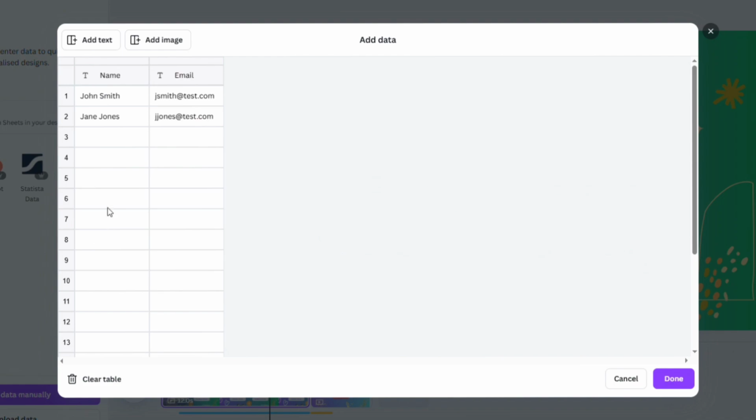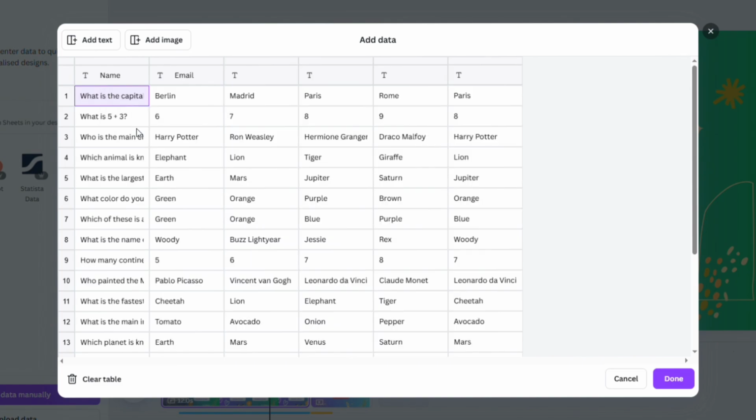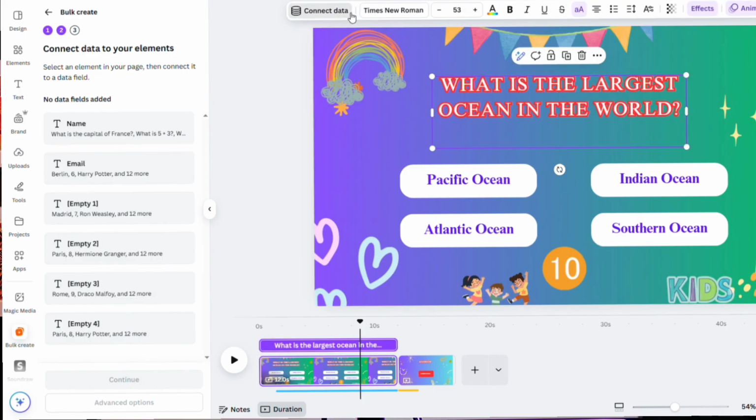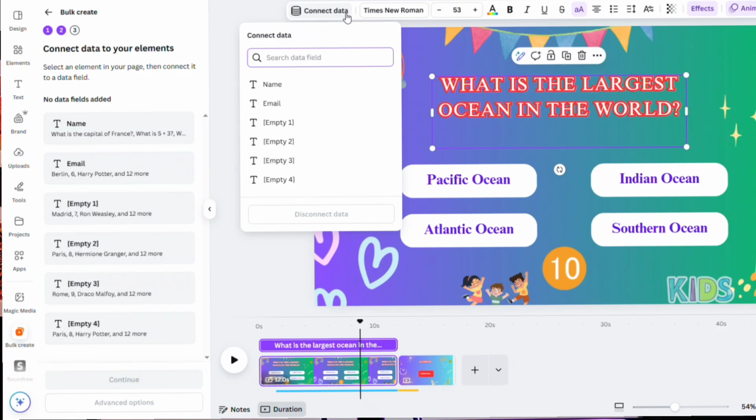Now the quiz questions which we copied from ChatGPT from the Excel sheet, we need to paste here. Click on the box just next to one and paste the text. Then click at the done button. You will see all the text has appeared here on the left side. Now you need to connect data.